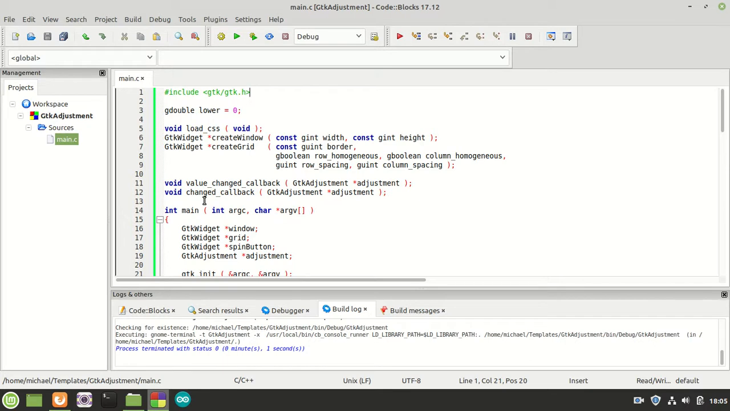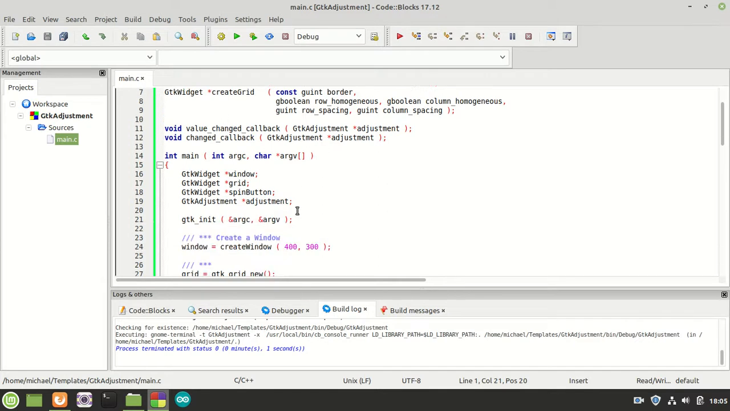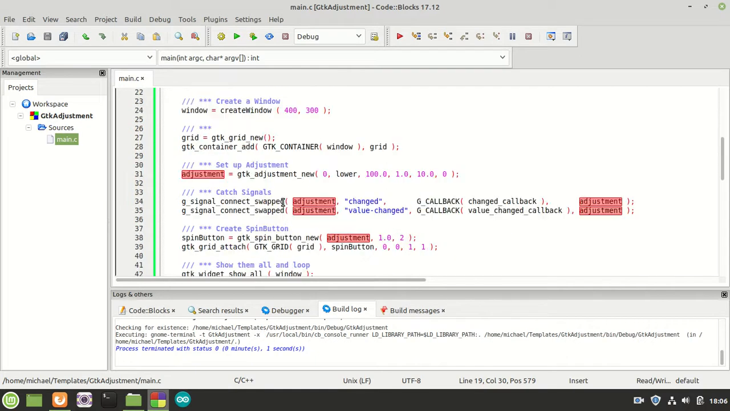Before we proceed there, I want to introduce you to, better say, I want to recap the tutorial which I was showing you, and it is about a GTK adjustment. Nothing special. I was creating an adjustment and a spin button, and once we create those two objects, I did catch the change signal and the value change signal of the adjustment.